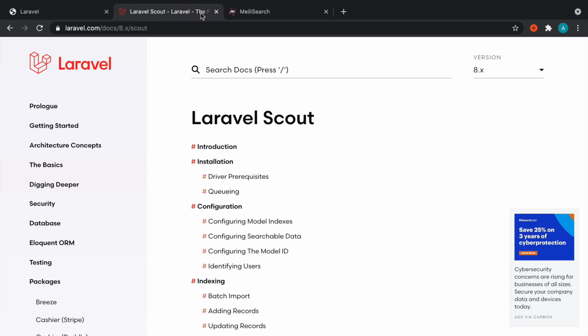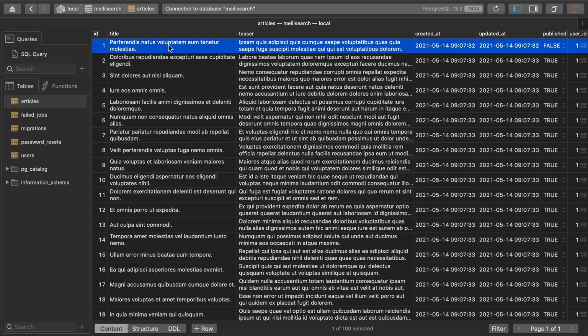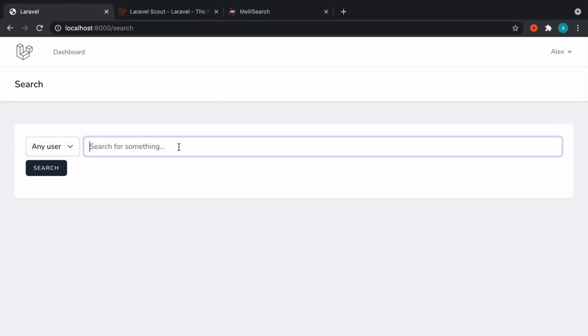Laravel Scout helps us hook this up effortlessly into our Laravel apps, so we can just run a simple command that will go ahead and import any records for us. Now, the records that we're working with here are just a list of randomly generated articles inside of our database. So I've already indexed these. Let's go ahead and just try this out.